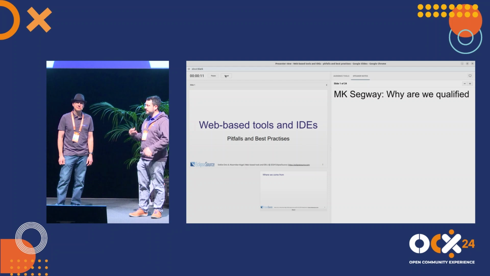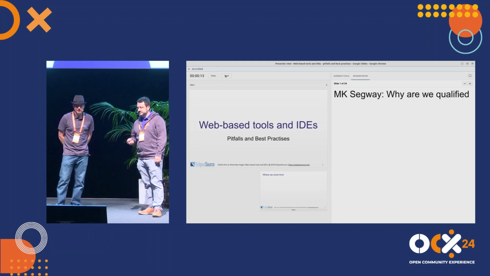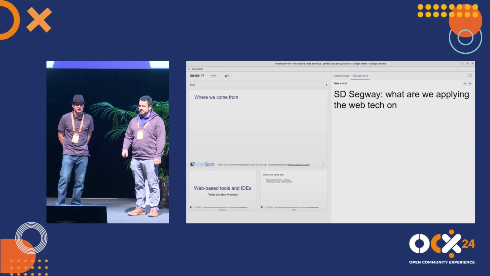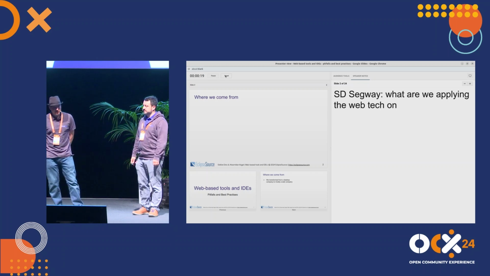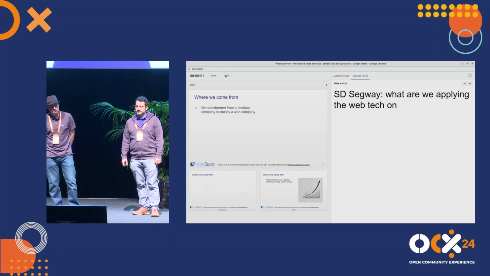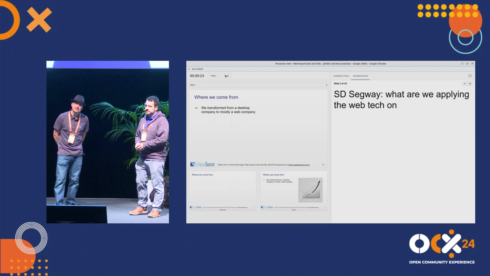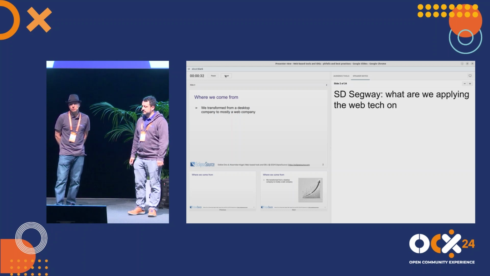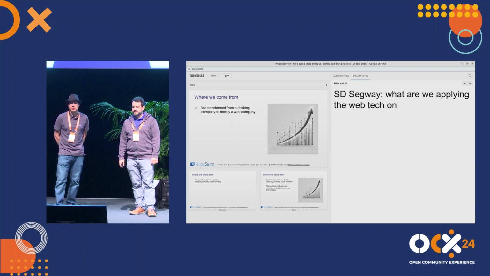I am Stefan Dieriks. My name is Maximilian, and we would like to start with why we are even qualified to talk about that. Where do we come from? We are a company that transformed from a desktop application company, where a couple of years ago we did RCP applications, to a web company, and I'd say almost 100% web company in that time.